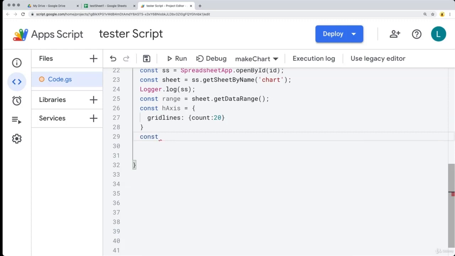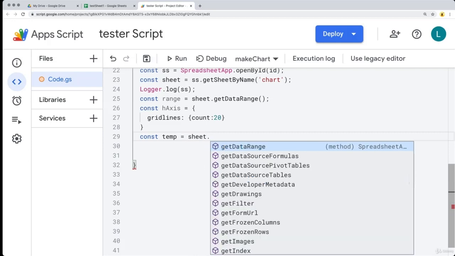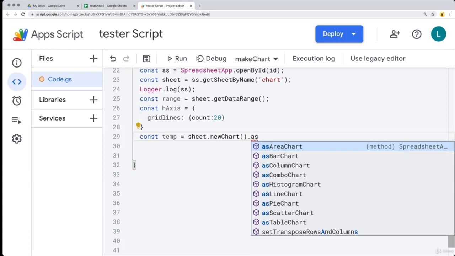And then also let's create the chart object, and we're going to create a line chart. So first we'll create a temporary object, and then we'll use that to generate the chart. So using the sheet object, and then new chart method, and then we want to get the chart. So what type of chart do we want to get?